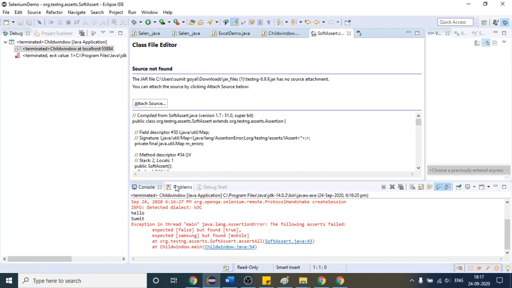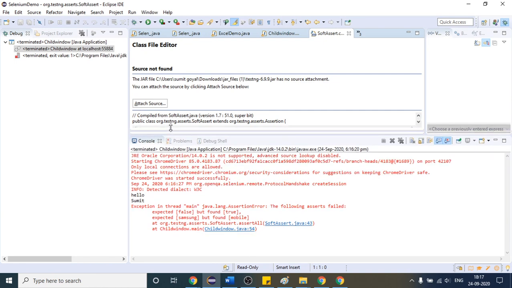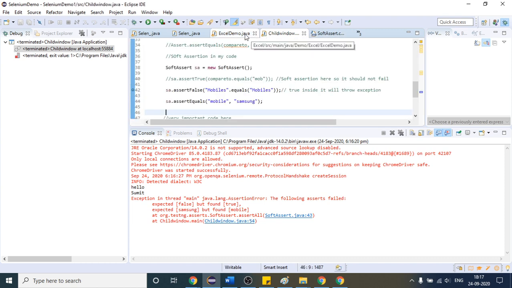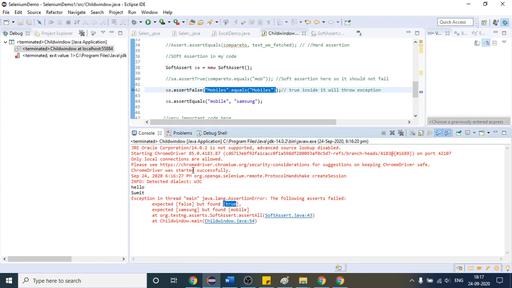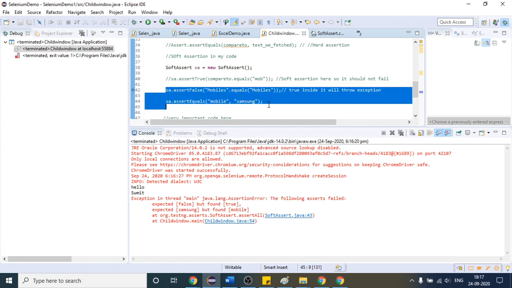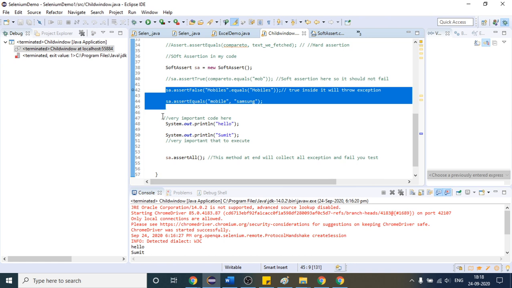You can see that after the execution of our important code, it has thrown two exceptions, right? Let me come here again. So what is the first exception? It is saying expected false inside this, but it found true. So it threw one exception. And what is the second exception? It is saying expected Samsung here, but it found mobile. So this is the reason it is throwing two exceptions. But you can see with the help of soft assertion, we are able to execute our important code, right?